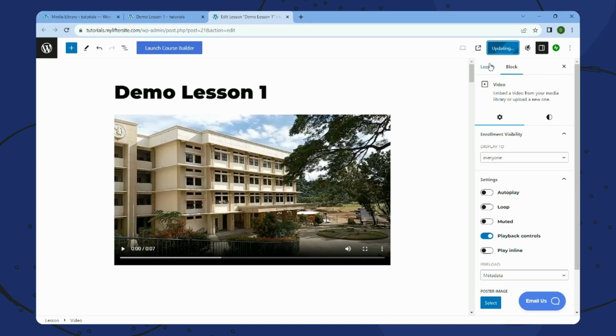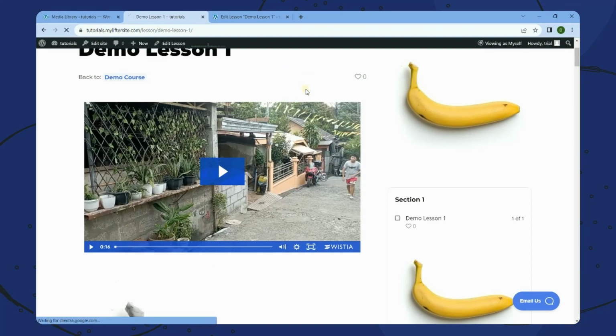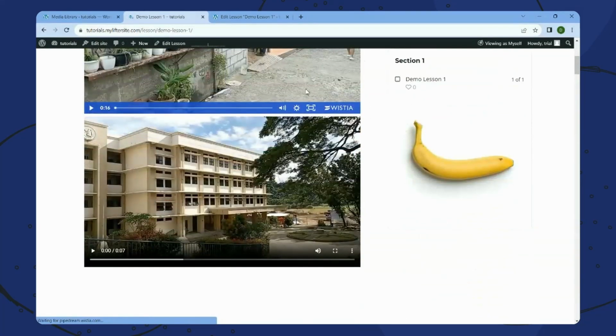Hit update. Just wait for it. Now it's done updating, so I can go to my front end now and see that my video is here. Since we're talking about adding multiple videos on the front end, let's add another one.